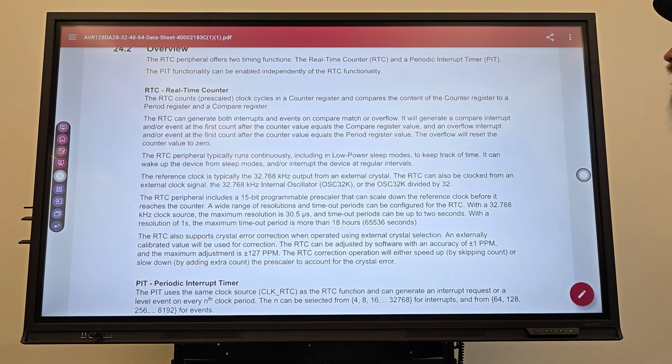It will generate a compare interrupt and/or event at the first count after the counter equals the compare register value, and an overflow interrupt and/or event at the first count after the counter equals the period register value. The overflow will reset the counter value to 0.